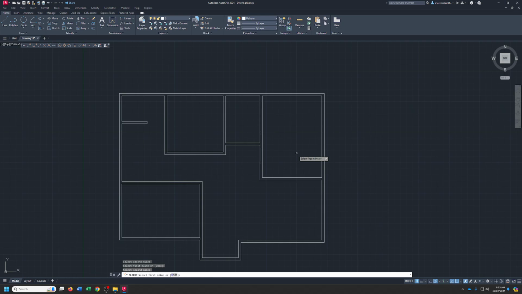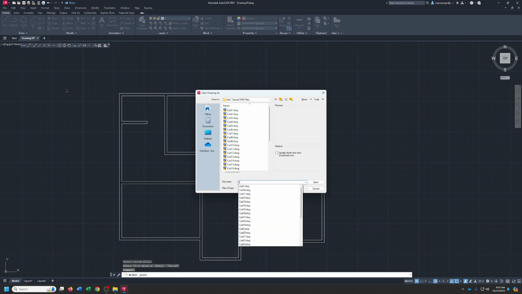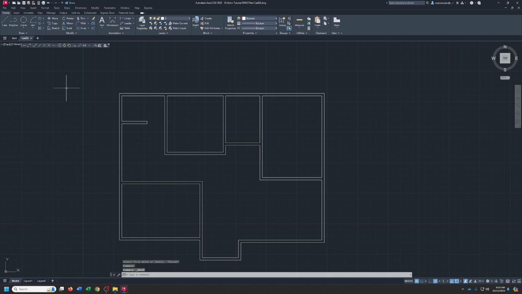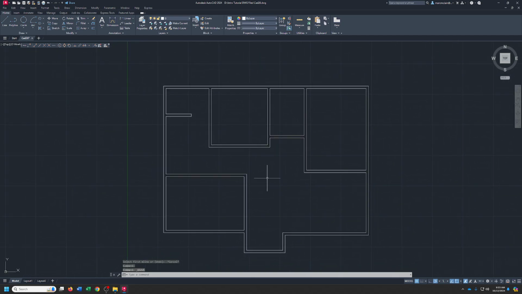Now, general rule is when you've done something that you don't want to do again, you save your drawing. So since this was taking a little longer, we'll go ahead and hit save. And we'll call this Cad29. Now, we're not ready to print yet, so we won't do that. But now if anything bad happens, like power goes out or whatever, we don't lose all of our progress. Okay, so we've got this.